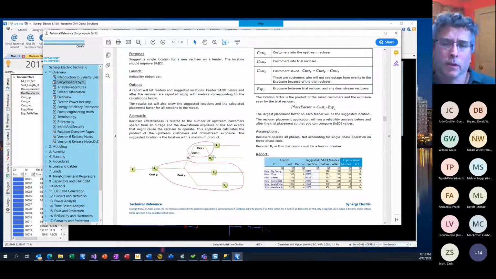And there's two ways you can look at these values. You can look at it as miles of line, or you can look at it as failure rates, the cumulative failure rates on the model. So then what we're doing is we're taking the customers saved and multiplying it by the downstream exposure. The product of these two gives us a placement factor. And this concept was introduced to us by a client years ago. And we've had factors in SynE for a while. I think it is down in recloser or in reliability analysis. It would generate these factors and you could color the map by them.